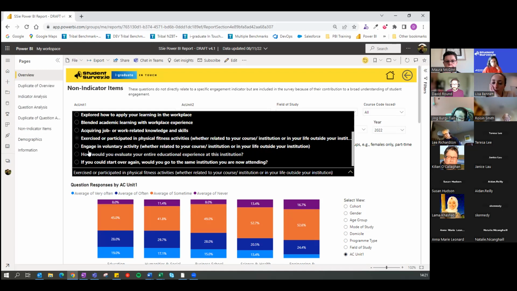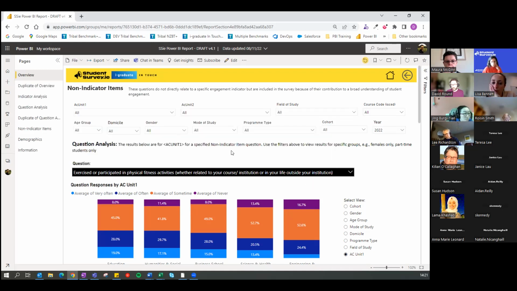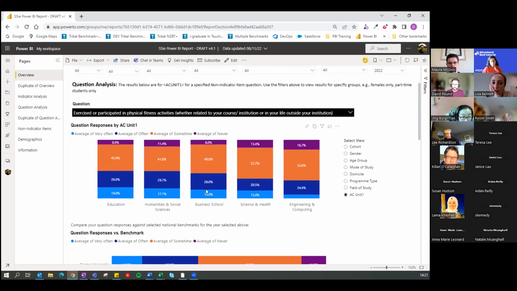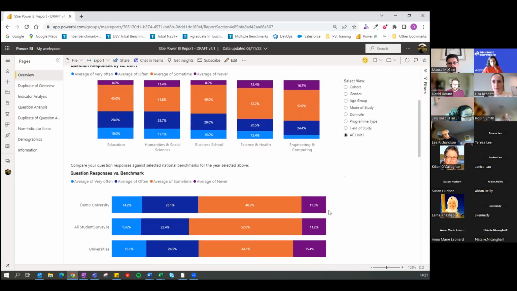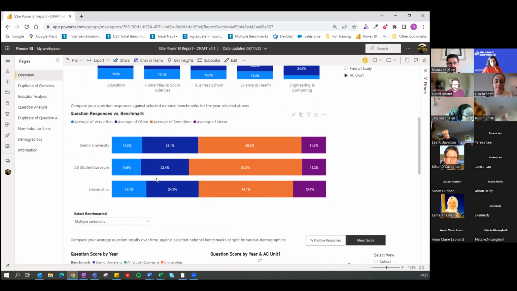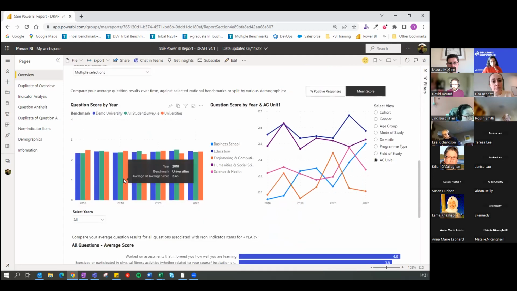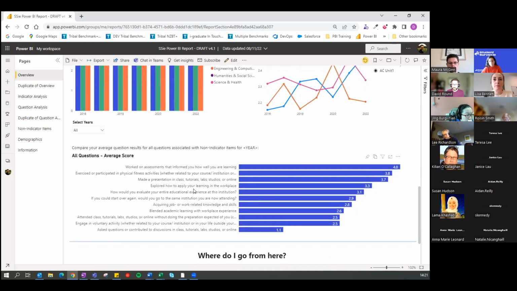So again, you can select any one you like there, and it's exactly the same level of analysis that you got with the indicator questions for these non-indicator items. We've got the breakdown of responses. For this one, I've done it by AC unit, so you can see we can show it by the different faculties or schools, whatever the structure is. Then we can do it against benchmarks as an overall score. And then we've got it per year and then broken down. Again, I've chosen AC unit on this one. And then we've got all the questions at the bottom.